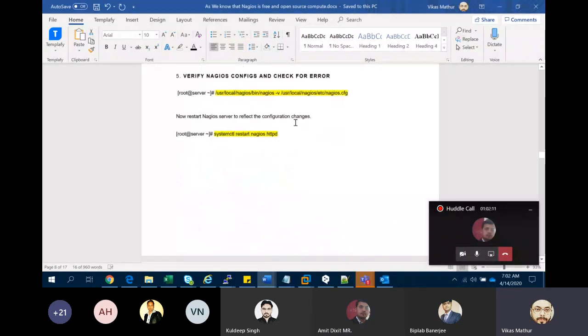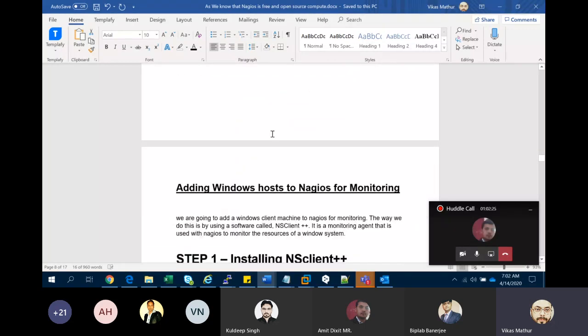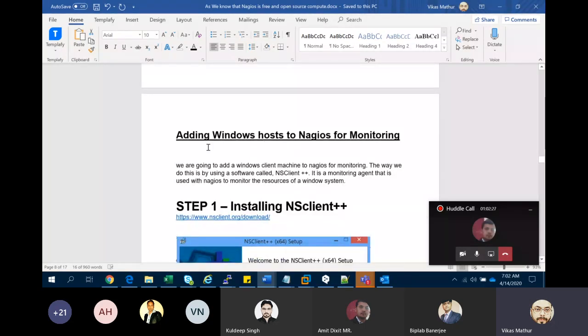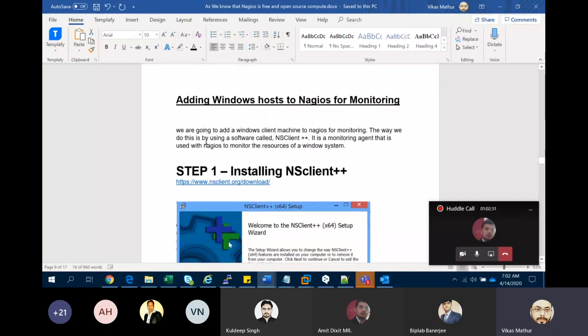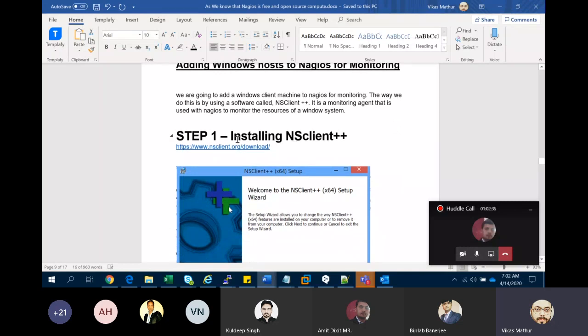So this is the installation part, if you want to add any Linux virtual machine to your Nagios server. If you want to monitor that particular host machine, you have to do this. The second is, if you want to add a Windows host machine for monitoring purposes, you need to install these things. So the first step you need to see is here.